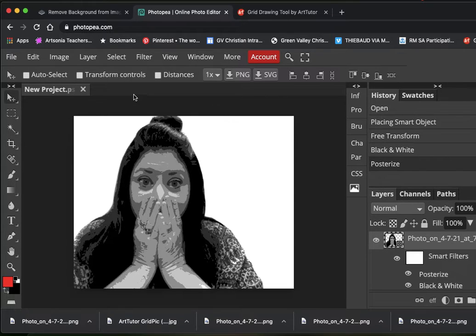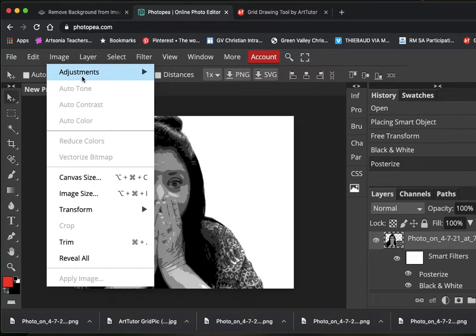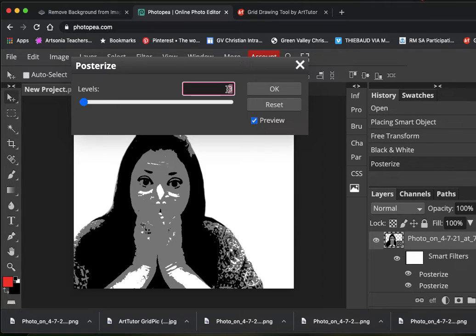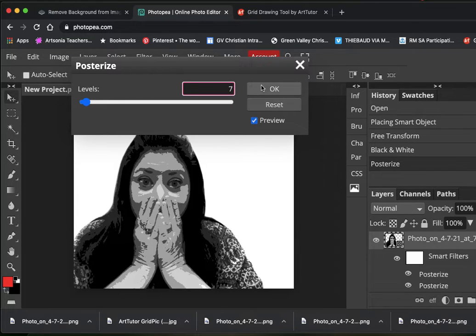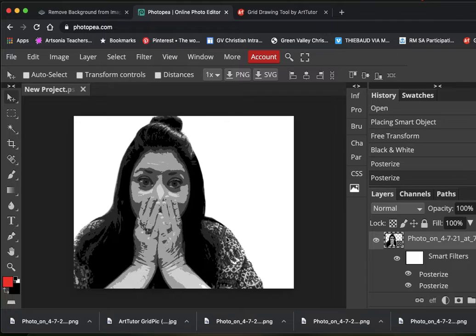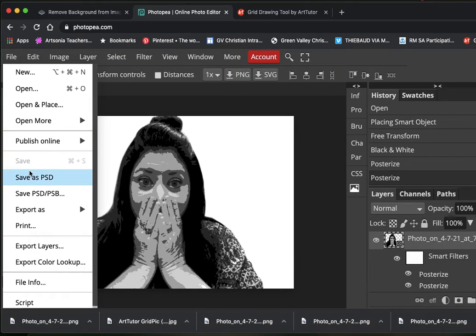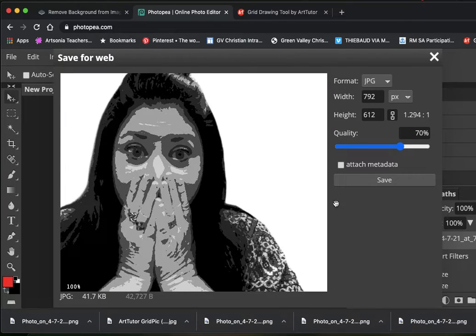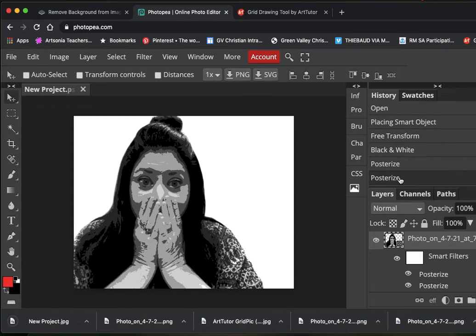That's what 6 looks like, which would be fine for me to paint. Let's try a 7. That's fine too. So you should have some sort of posterization where you have lighter and darker values in these areas. Next, just save it as a JPEG. Drag it to your desktop.